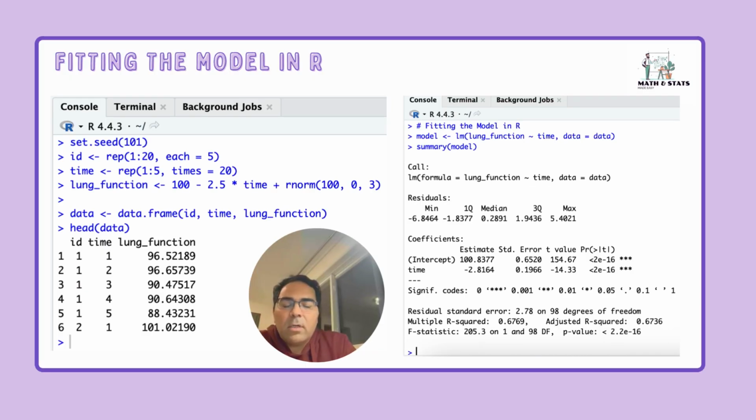So let's use R to generate some longitudinal data. Let's say we have 20 people each measured at 5 time points, and then we use the data.frame function to create the long format data structure and the head function to see the first 6 rows of the data. Then we use the lm function to fit a simple linear regression model, lung function versus time, and the summary function to have the output of the fitted model.